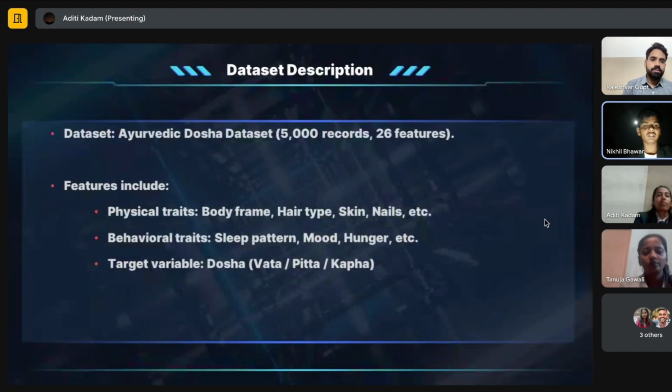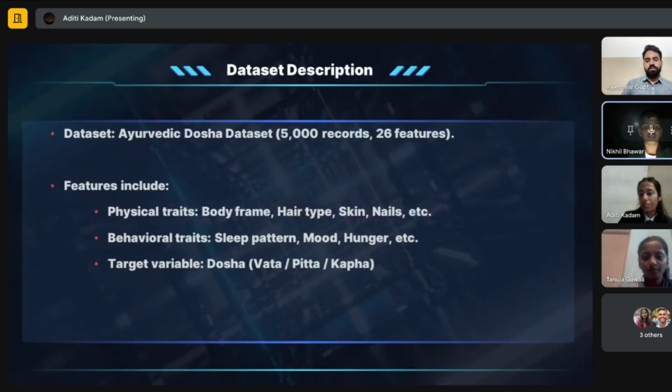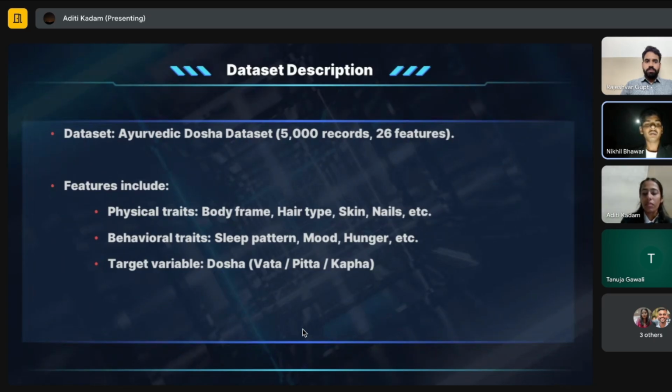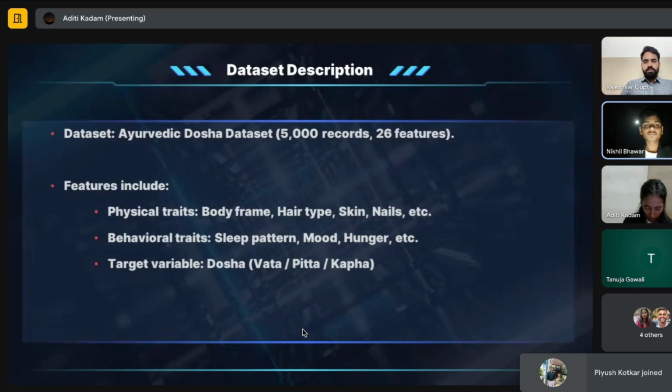Sir, our dataset is the Ayurvedic Dosha dataset. We have taken this dataset from Kaggle. Our dataset contains 5,000 rows and 26 columns, which are 26 features. Our 26 features are of our body. They include two categories: physical traits, which cover our body frame, hair type, skin tone, nail color, etc., and behavioral traits like sleep pattern, mood, hunger, etc. The target variable is dosha, which is Pitta, Vata, or Kapha. So, next slide.